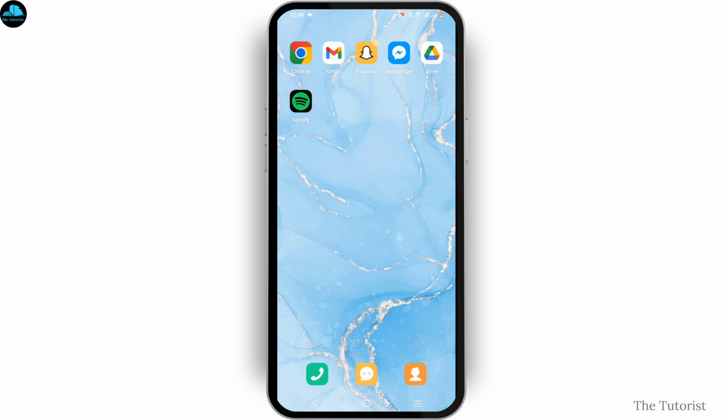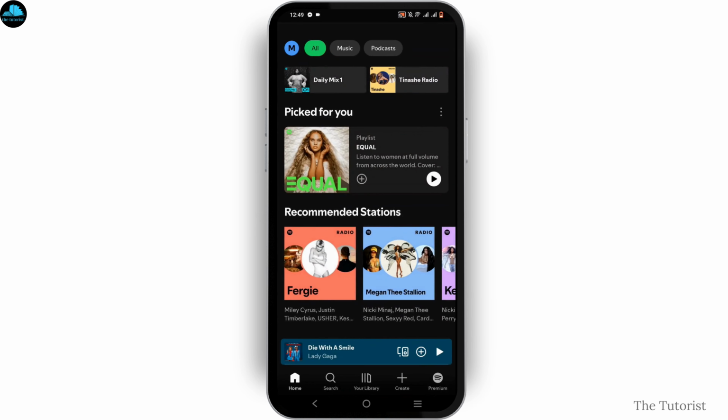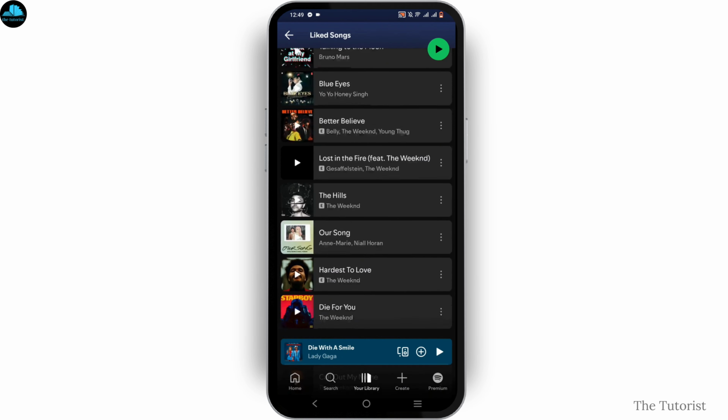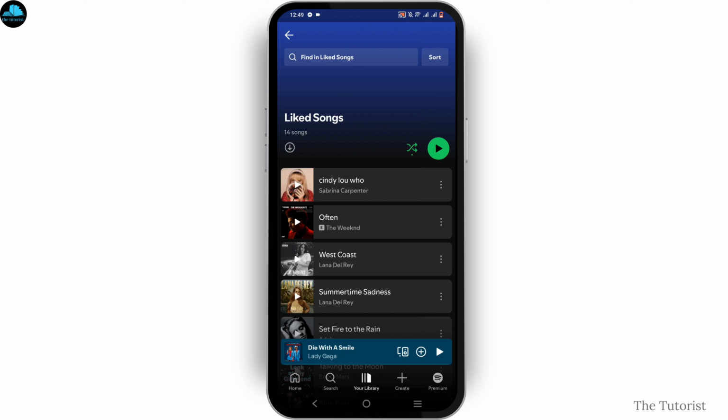To share all of the liked songs on your Spotify, you can head over and check out your Spotify application. Now you will find all of the liked songs in your library. If you tap on your library, at the top you will see liked songs. Here you will find every song that you have liked so far. But as you can see, we cannot directly share with our friends or family.